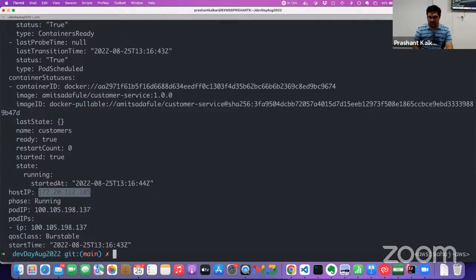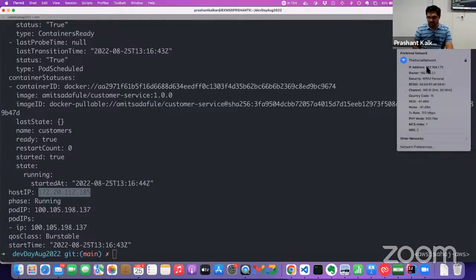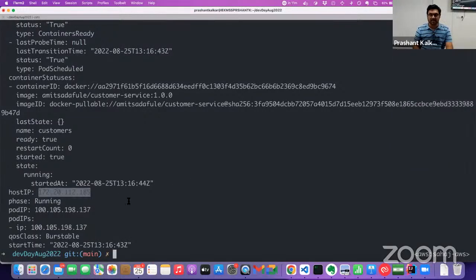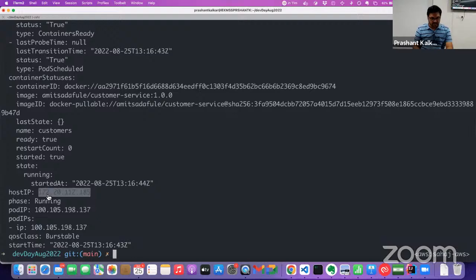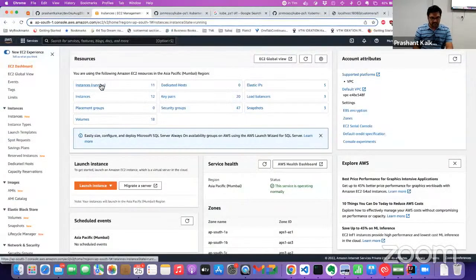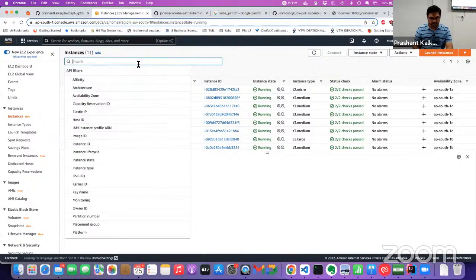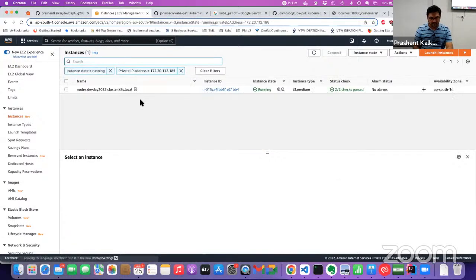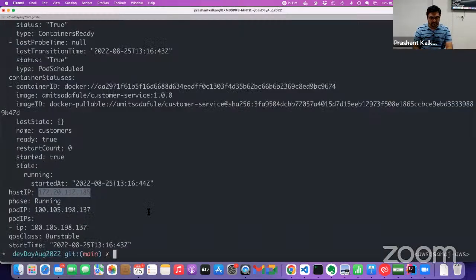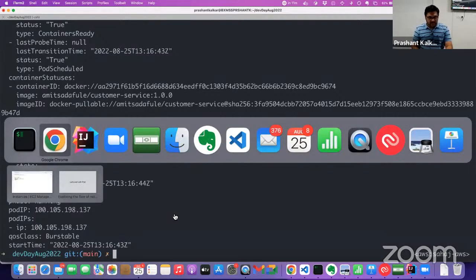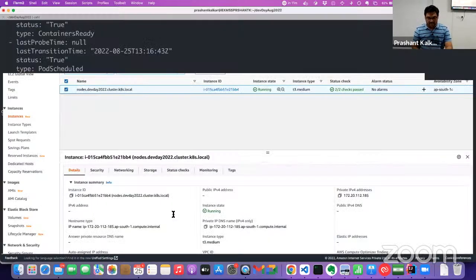You can see that. I can show you that. Okay, my local machine is 192 something something. This is a machine that is running in EC2. It's an EC2 instance. We can actually go and check that EC2 instance. Okay, so this is actually running on this machine. Okay, so that's where this pod is running, or this application is running.